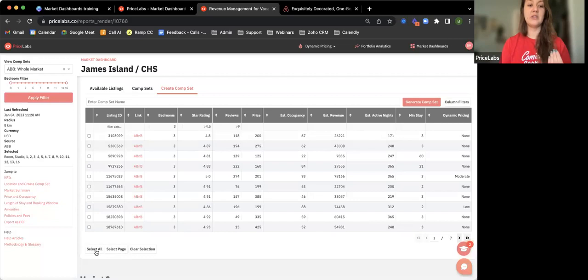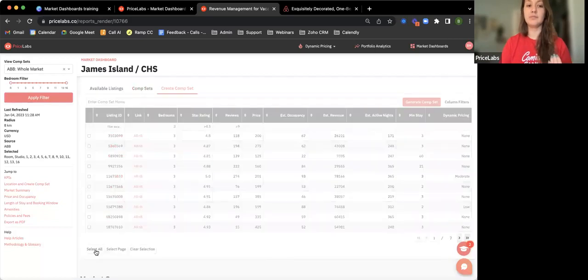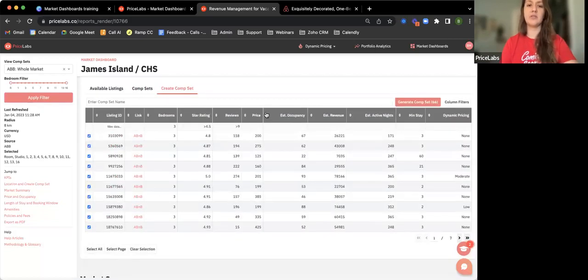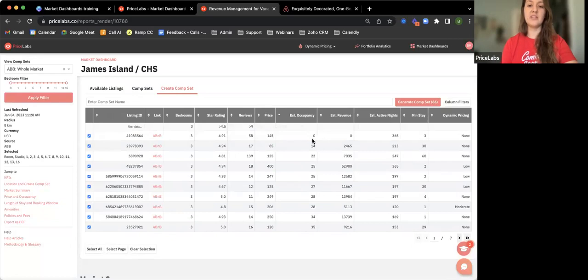days. So what I like to do is actually click select all, and then I will sort by estimated occupancy. This one has 0, so that's not going to come into my comp set. Estimated nights, this actually looks good. 117, maybe we'll take away a couple of these. So you can really hand pick which ones you want.